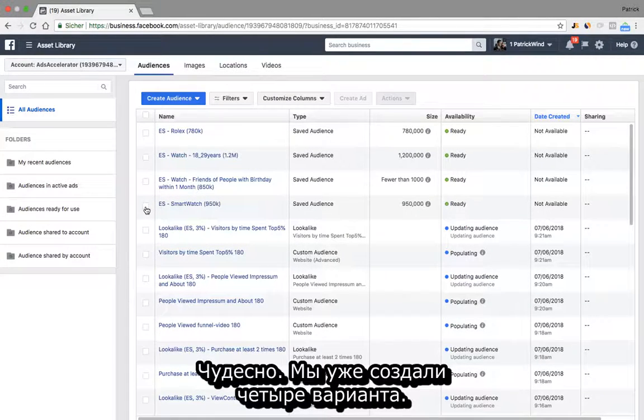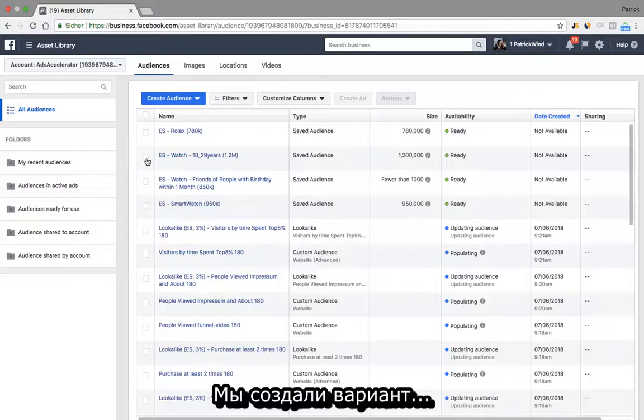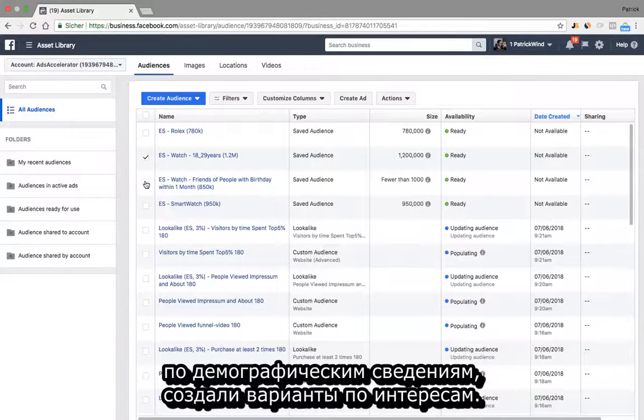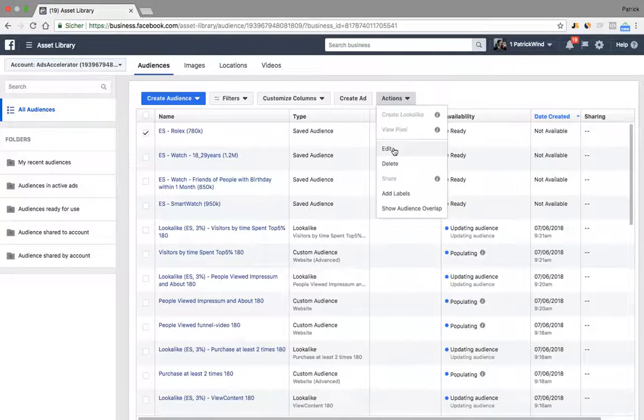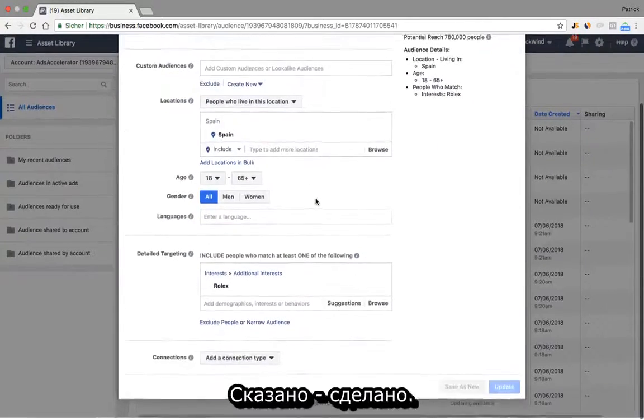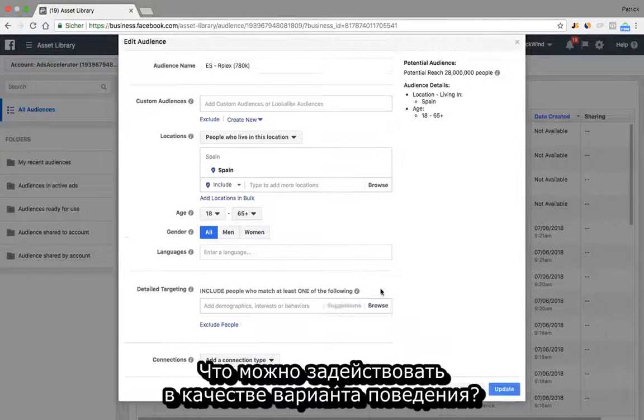So it's nice. We have already created 4 options. We have created the option of when it comes to demographics. We have created 2 options when it comes to interests. And now we would also like to create options for behavior. So let's do that. What could be an interesting behavior?